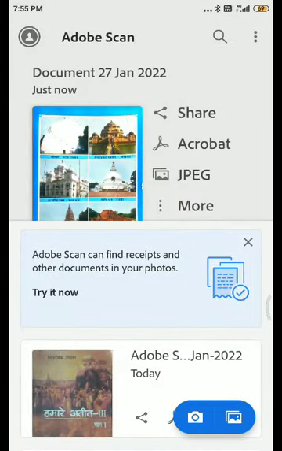If you find it useful, download it and use it for your document scanning.